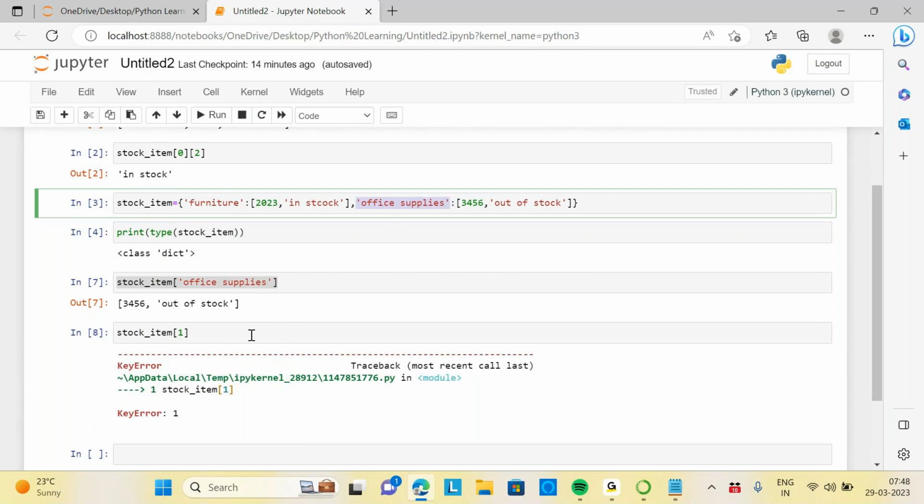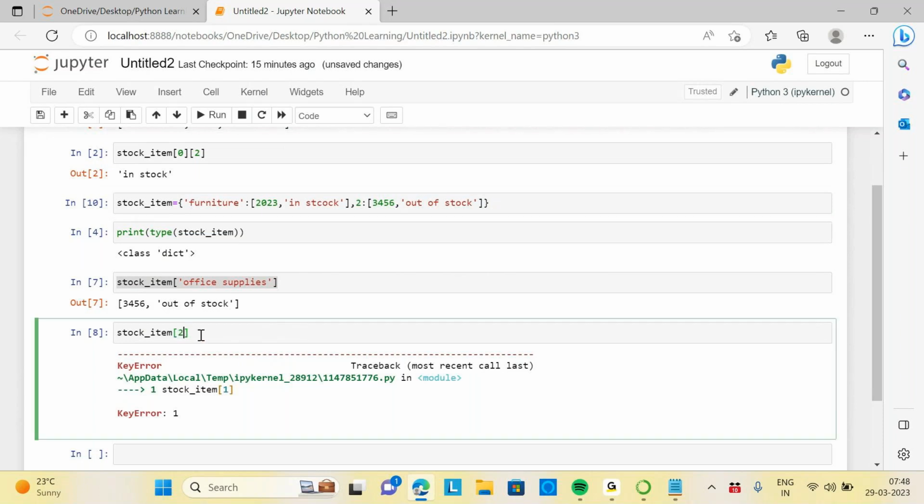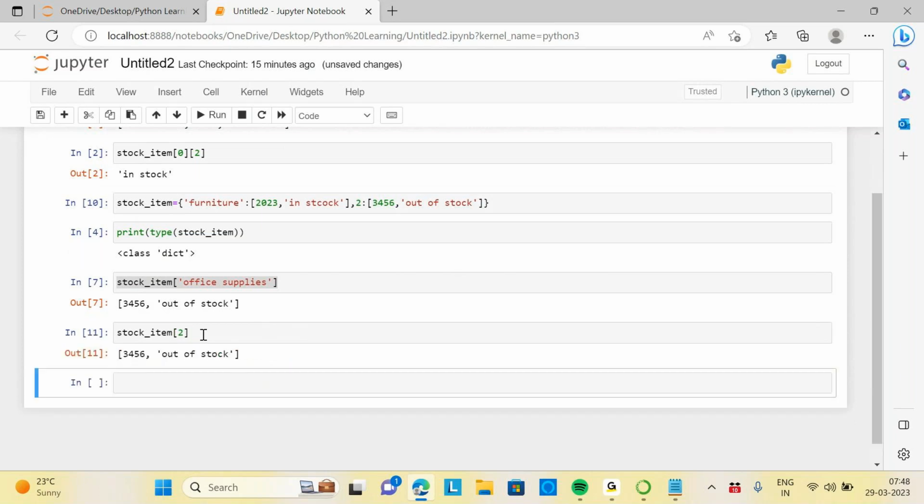Unless this item is a number, the key is a number. That is very dangerous to give in a dictionary. Why? I'll show you. Suppose instead of office supplies, I give this as a 2. Now this 2 is not an index. This 2 is a key for this item. Now if you enter this, somebody can put it like this. So now suppose somebody puts stock item of 1, it will throw an error. But if you say stock item of 2, it will give you the data.